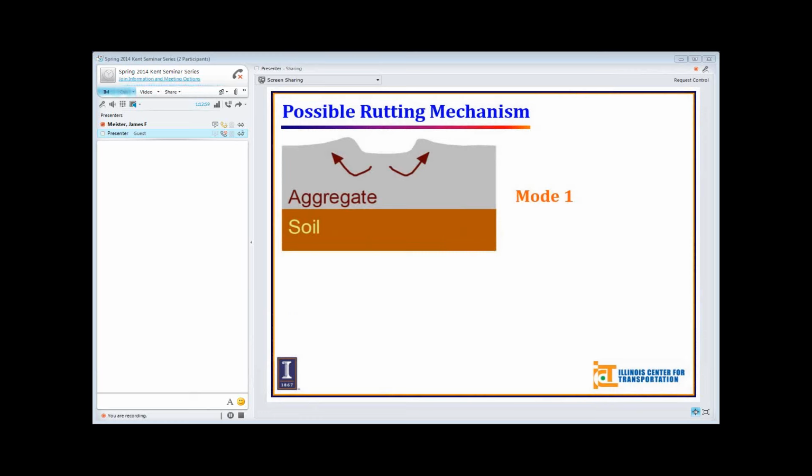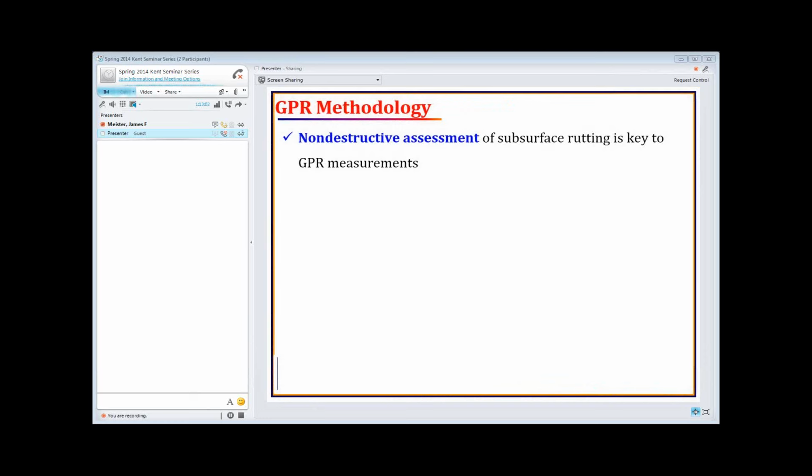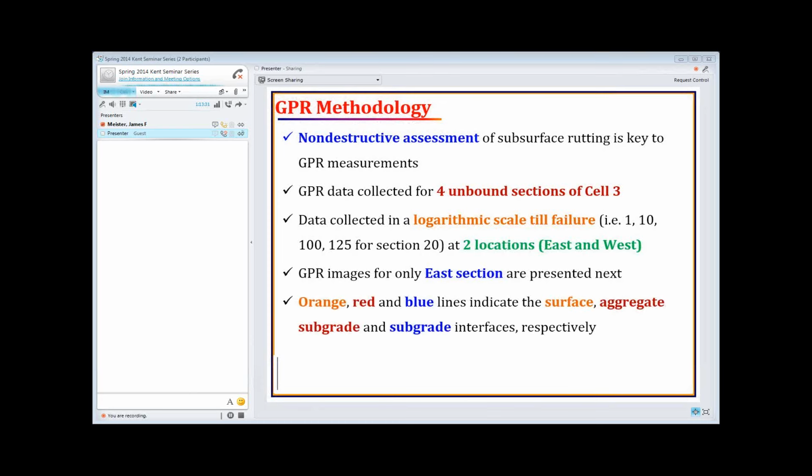Subsurface rutting is also an important thing to assess. So that's why we were doing the GPR, ground penetrating radar measurements, a non-destructive assessment of subsurface rutting. GPR data was collected on the 4 sections that we have tested. Data was collected on a logarithmic scale till failure, like 1, 10, 100, and GPR images for only east sections are presented. The orange line shows the surface interface, the red line shows the aggregate subgrade interface, and the blue line shows the subgrade interface.